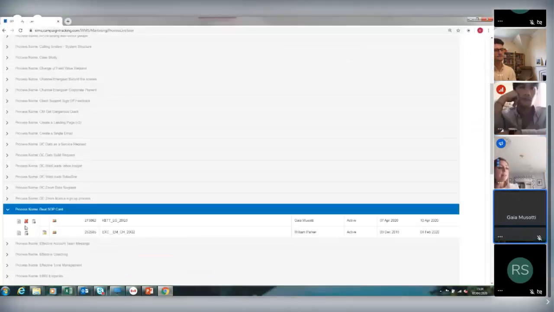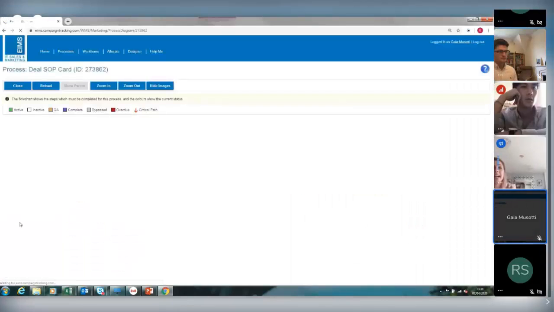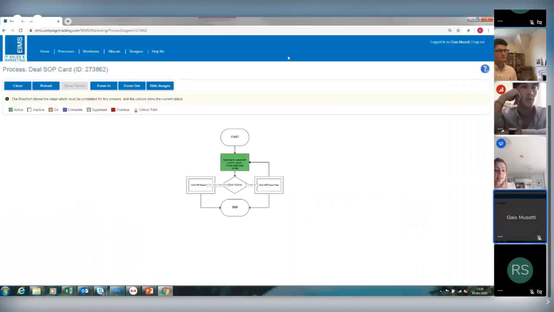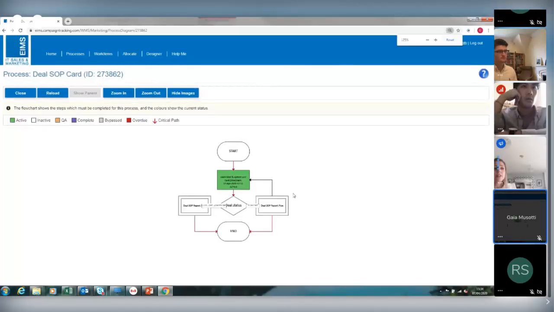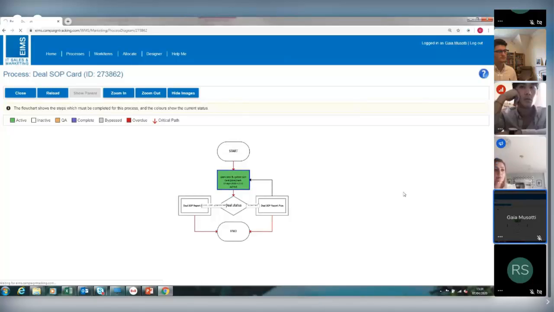Okay, so here you got three options. Abandon it, which we don't want to do. Add the process note, which definitely we don't want to do right now, or we can view the process diagram so that we can go and access the work item. There you go. So you've got the first work item active, which makes sense. And I'm going to click in there.